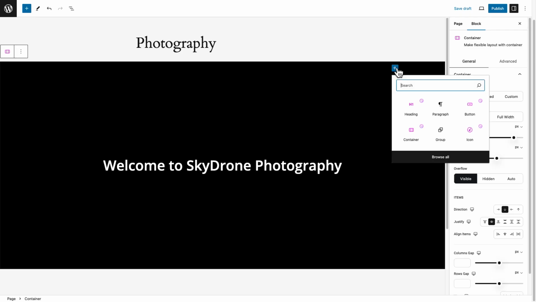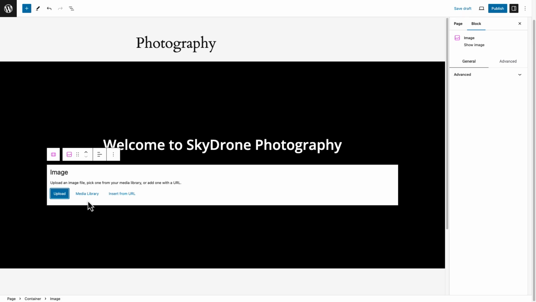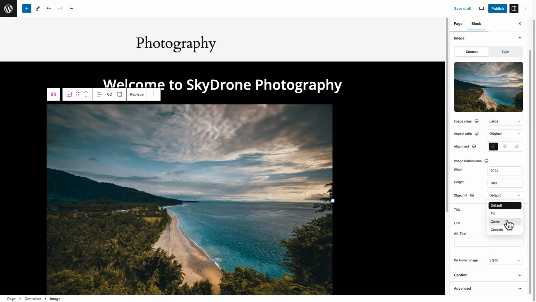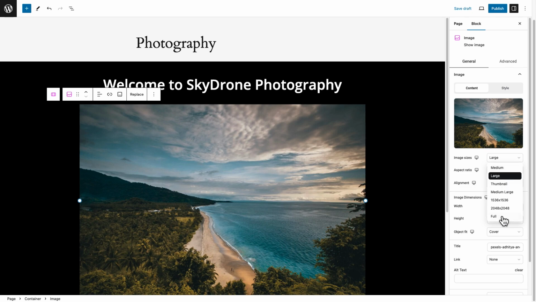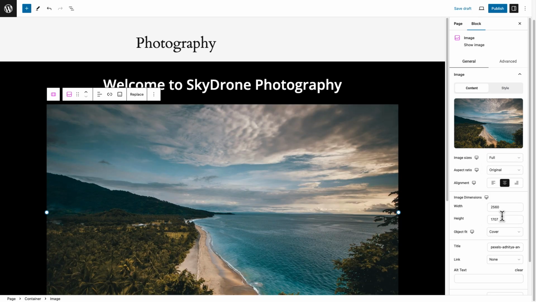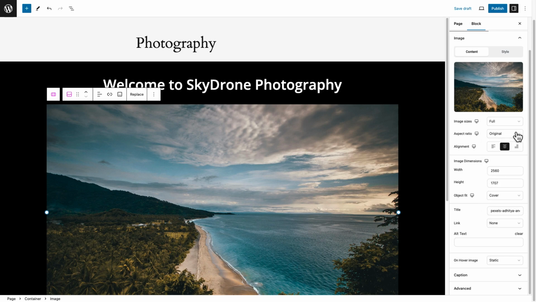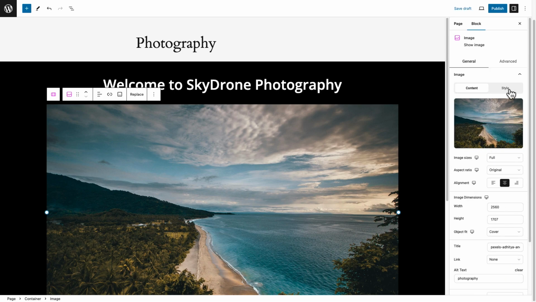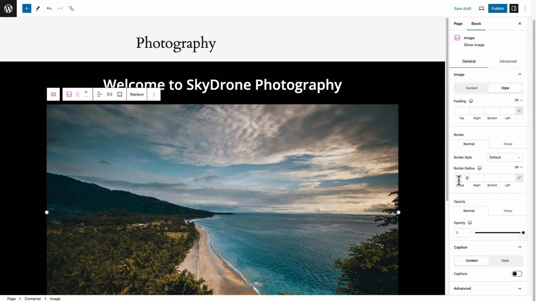Now let's play with the image block. We have lots of advanced controls for the image block. aBlocks gives you the flexibility to customize as you want. We can add alt text, adjust image height, width, aspect ratio, image title, and on hover action. Also, from the Style tab, we can style the image with padding, margin, border radius, and more.